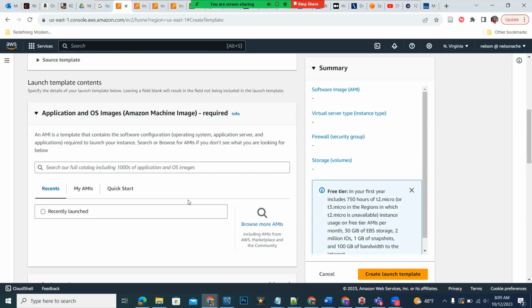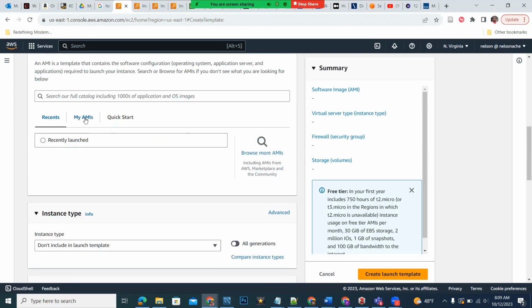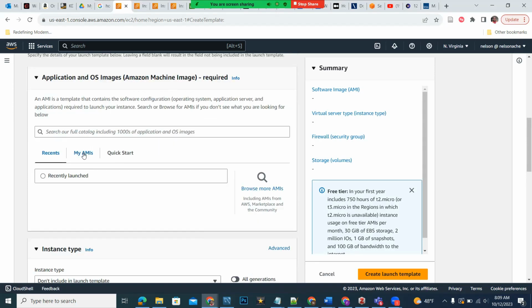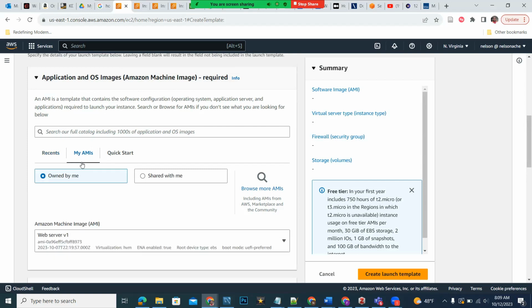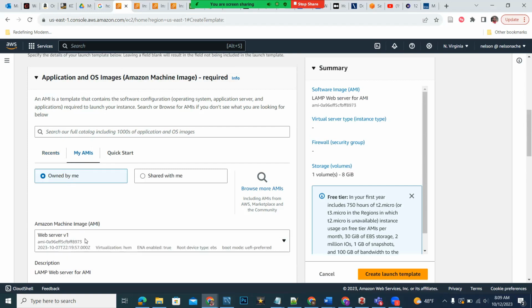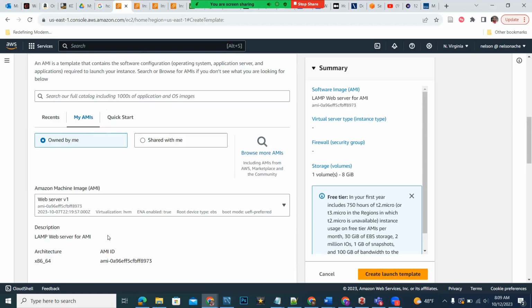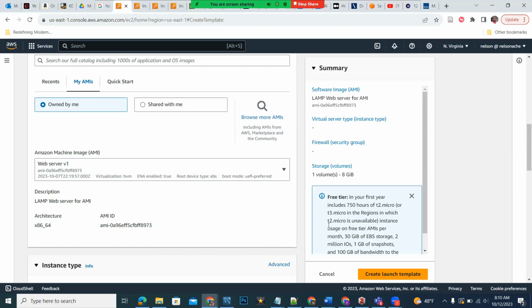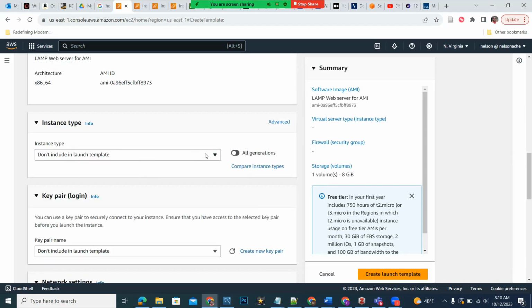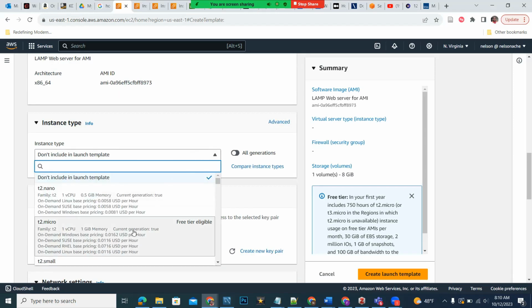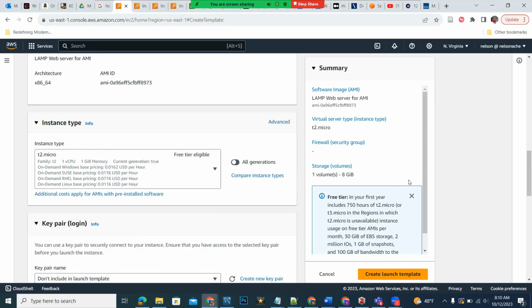Then we scroll down, and now this is where we shall select the image to use, the AMI. So this is where we choose the AMI. And so we shall select My AMIs, owned by me. And then obviously it's going to automatically select the one that we created last time, web server version 1. And these are the specs. And for the instance type, we shall use a T2 micro, which is free tier eligible.